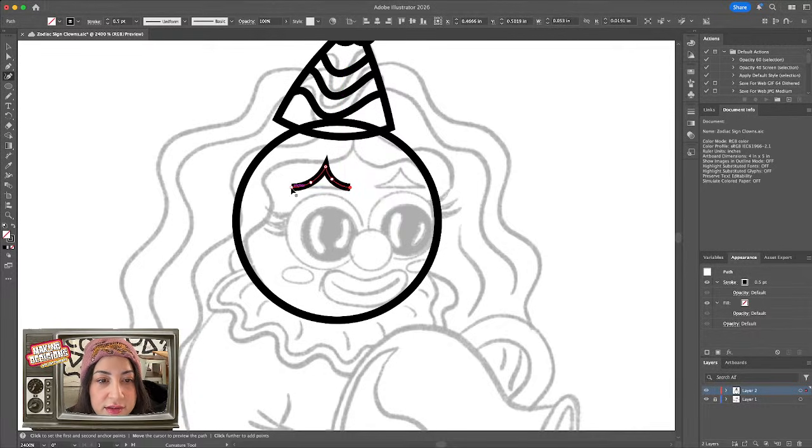Yeah, it's not good. And I don't know why this isn't connecting. Oh, that's why. Because it's not the correct point. Great. Just do the little faces here.